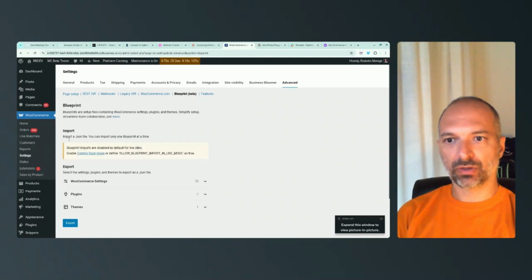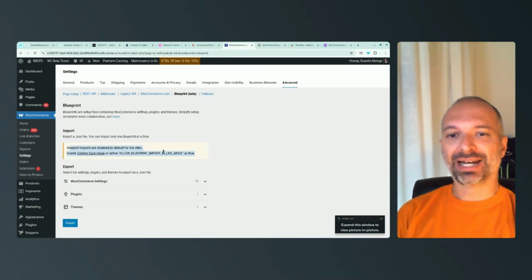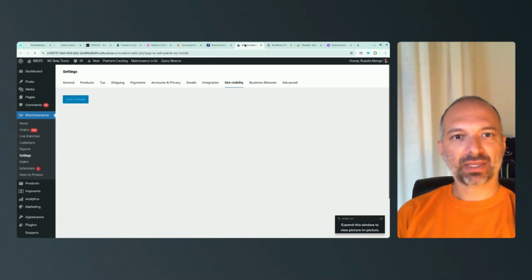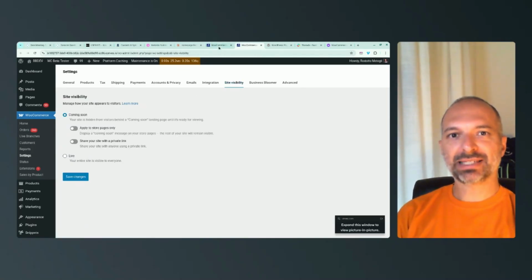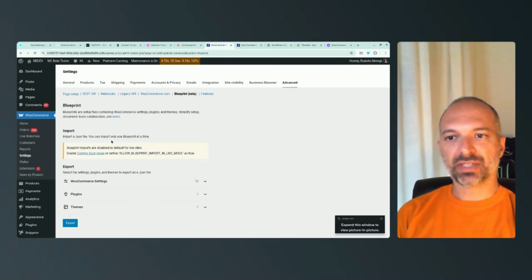And as you can see, in order to import a JSON file, your store must be under the coming soon mode, because of course you don't want to override all these settings, plugins, and themes on a live website. So you just go onto the coming soon mode, which, by the way, is a WooCommerce setting under Site visibility. You enable coming soon, save changes, and at that stage it will unlock this area here.